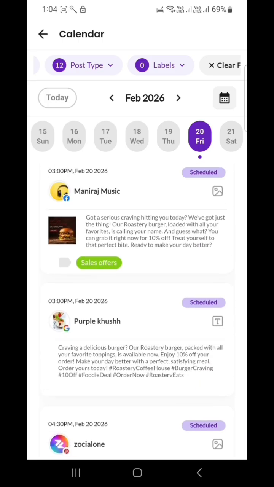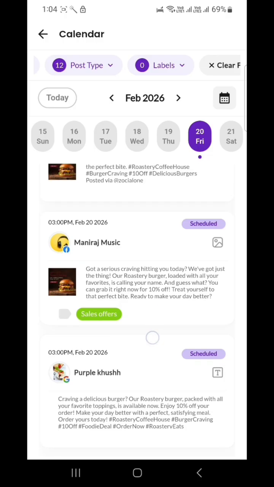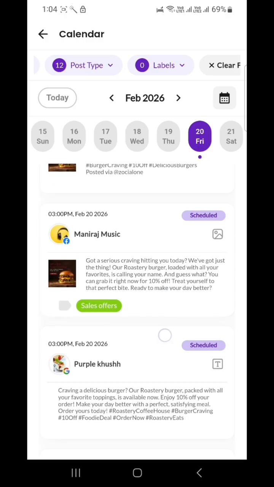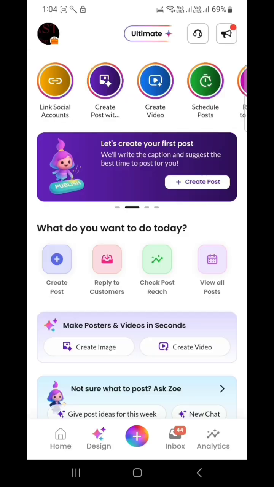Whatever label we have created, like sales offers, is shown in this schedule calendar screen. So in this way it will be easy for you to know, okay, this post is a sales and offer post. Okay, let's go to the next step.